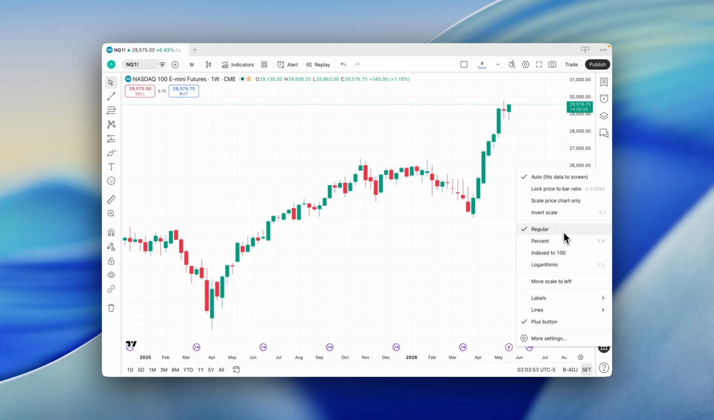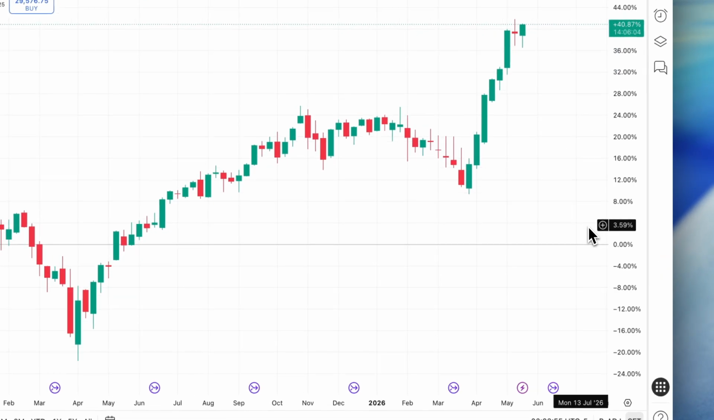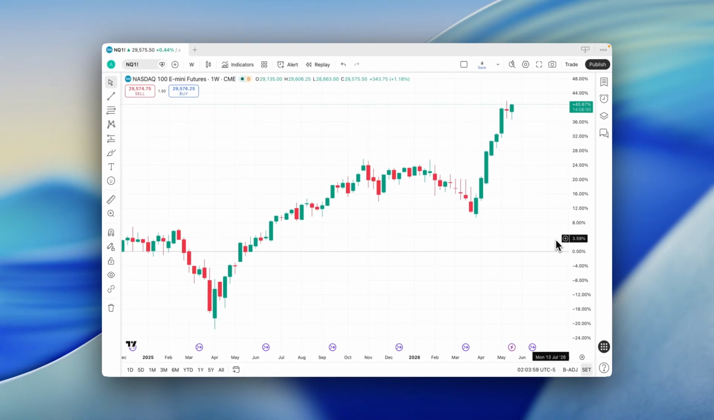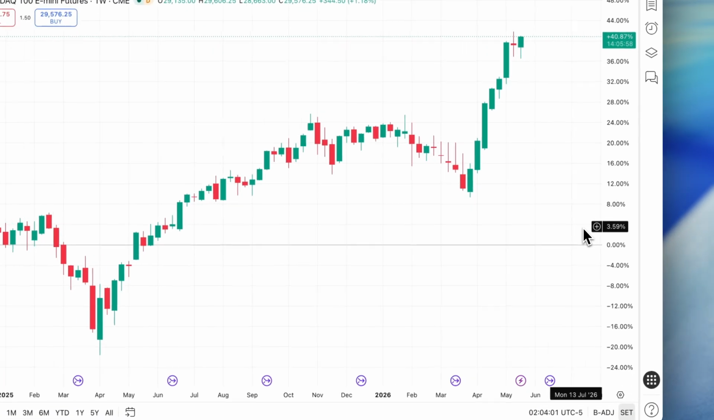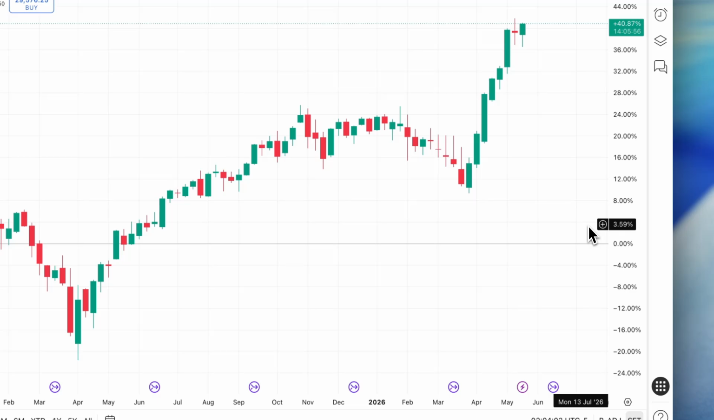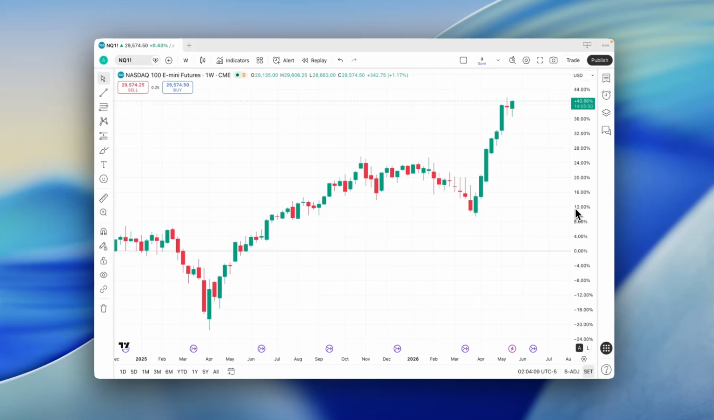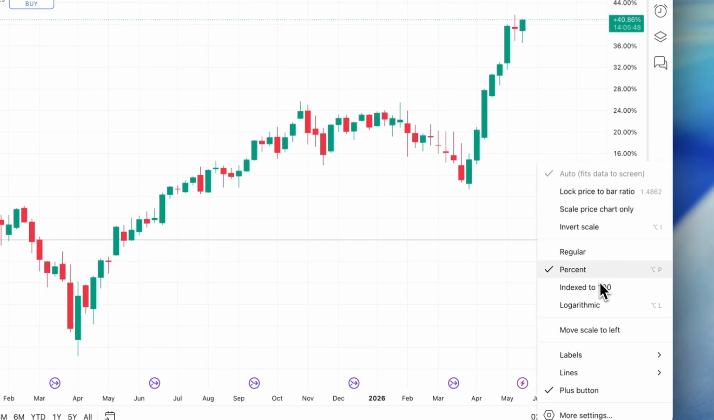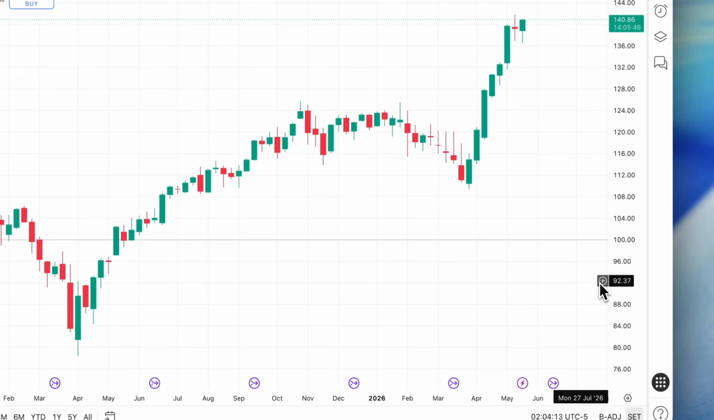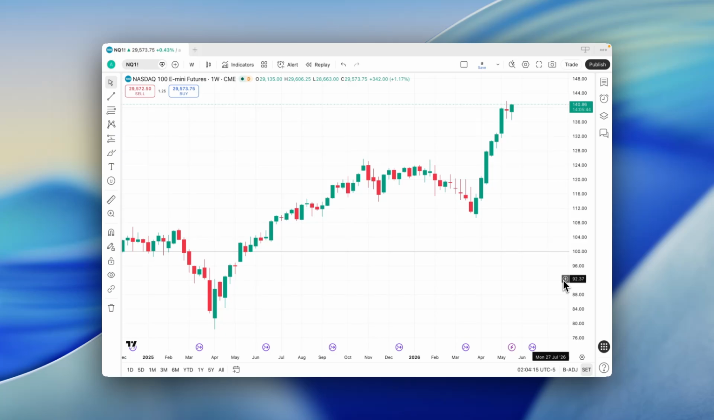So let's switch it up and go to percent. Now everything becomes a percent change from the start of the visible range. So the y-axis becomes the percent gain or loss, and it's super useful for comparing performance if you're looking at multiple assets. Then let's go to indexed to 100. Now it rebases everything to a starting value of 100. So it'll just show you how the asset has moved relative to that starting point.